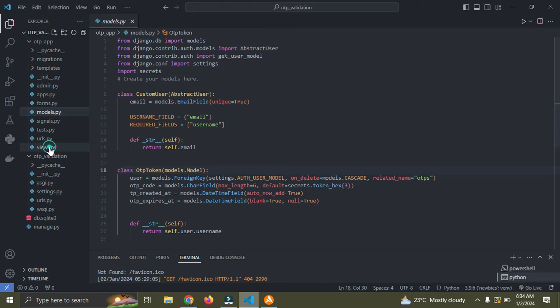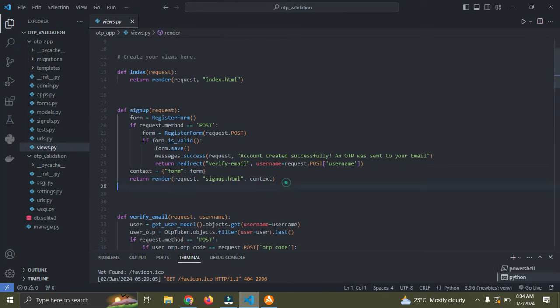Here's my sign up view. This view is responsible for signing up a user. If the form is valid, we are going to save the user data, and then return a message that says account created successfully and OTP was sent to your email. Once we've done that, we simply redirect to the verify page. So this is my sign up view. I know there are different ways of writing the sign up view, but this is how I write my own.